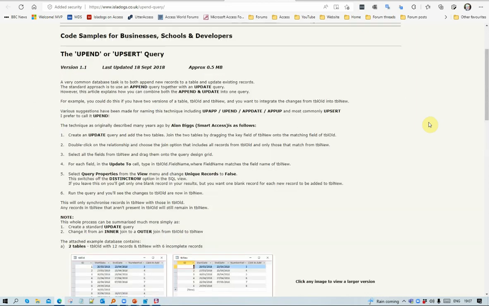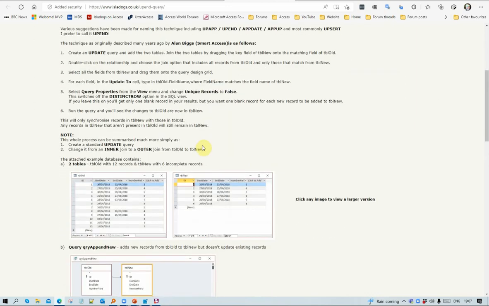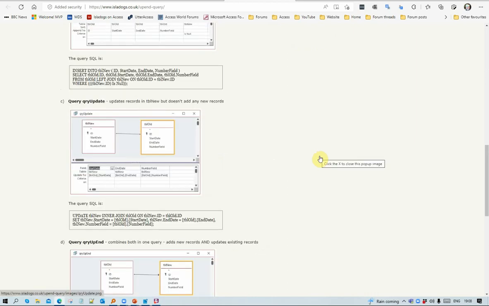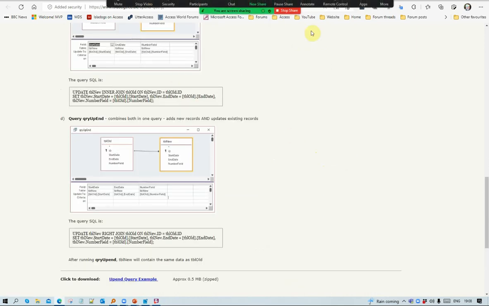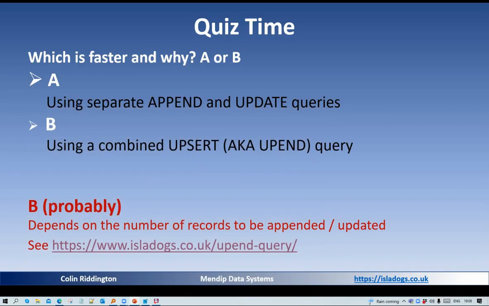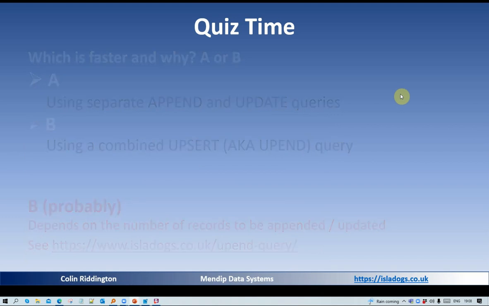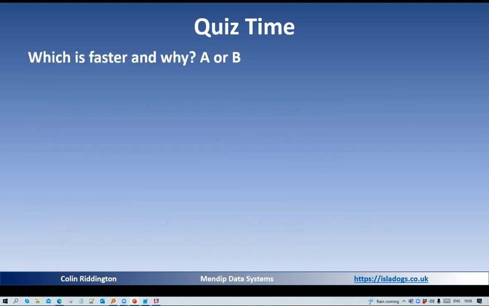Basically, for those who don't know, here's my article about it. It's an update query with a left join rather than an inner join, and that allows it to append the records there that are unmatched. As I said, you won't guarantee to get the same results each time, but again, it's worth looking at. Very near the end, you'd be glad to know.